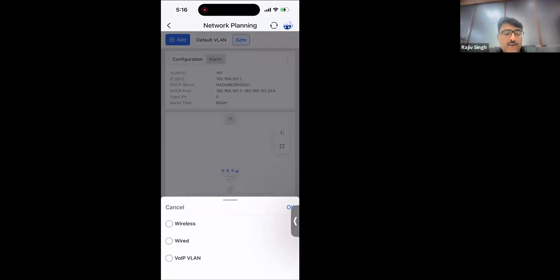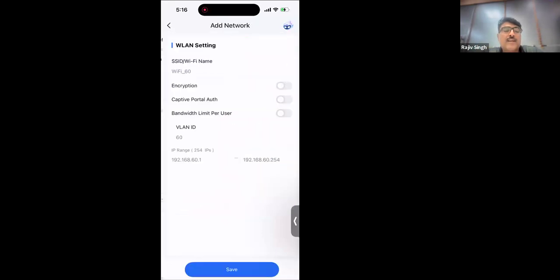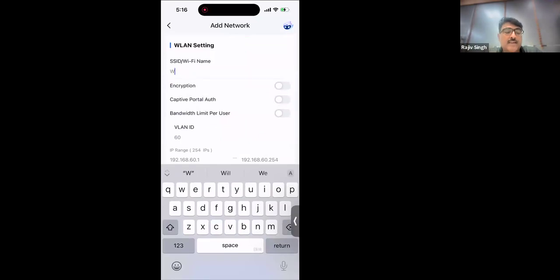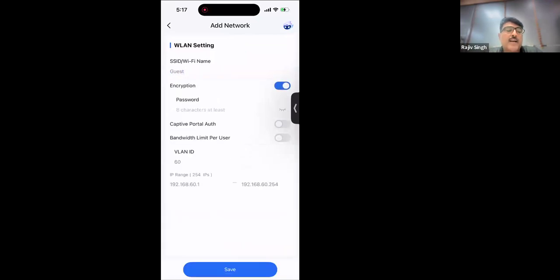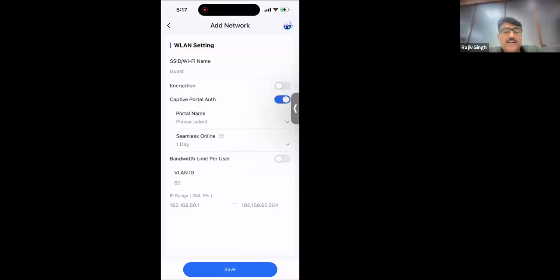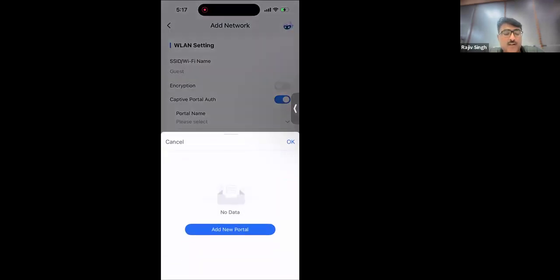Similarly, if you want to create a separate VLAN for your guest users, suppose I want to create one VLAN for guest. So go here, put the guest name, and then enable encryption mode if you want. Or if I don't want encryption, I'm just integrating this VLAN with the captive portal.